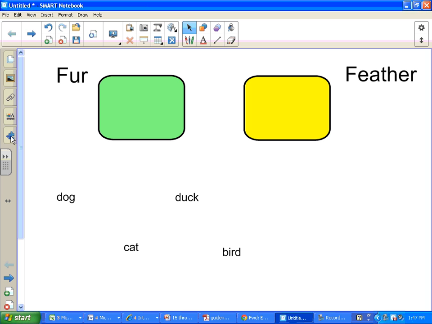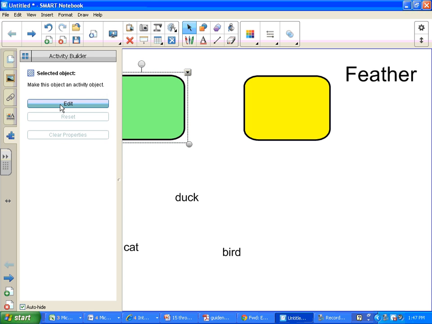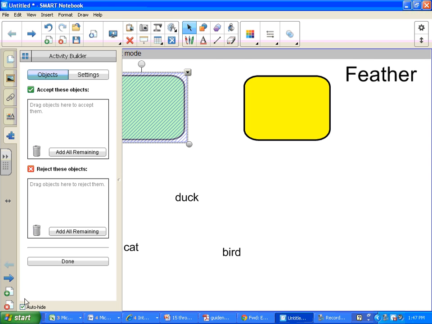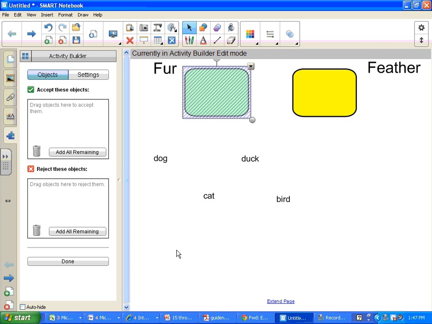Now we're going to go over to our Activity Builder. Remember to select your first shape, Activity Builder, edit, and do this where it takes off the auto hide. Remember, the auto hide automatically keeps this section closed until you click over here. But I wanted it to move the stuff over so I could see everything and make sure I didn't miss something putting it in. So I took the auto hide off.